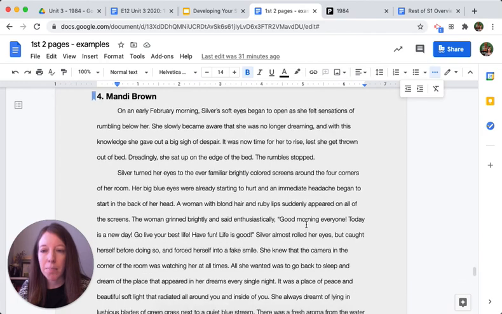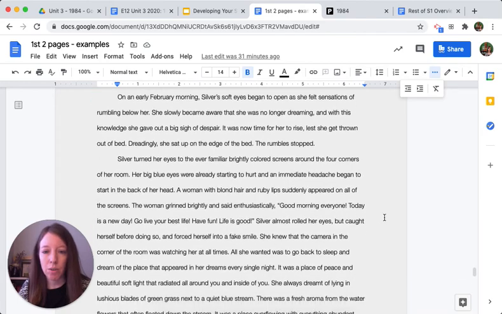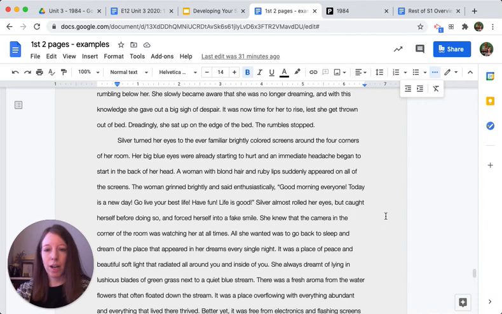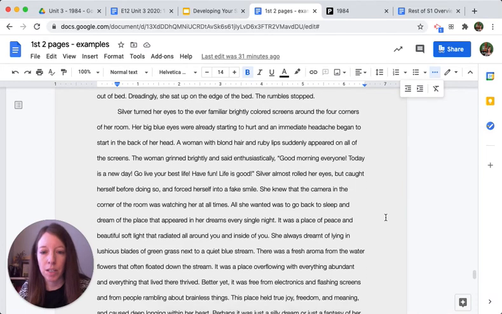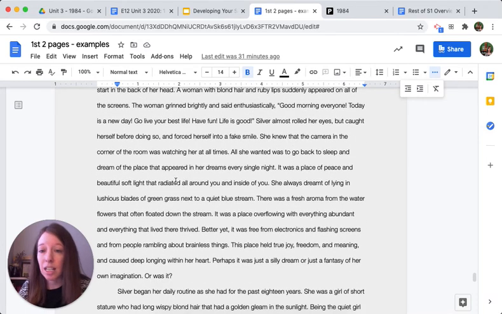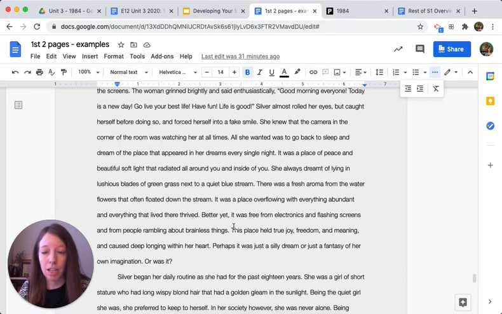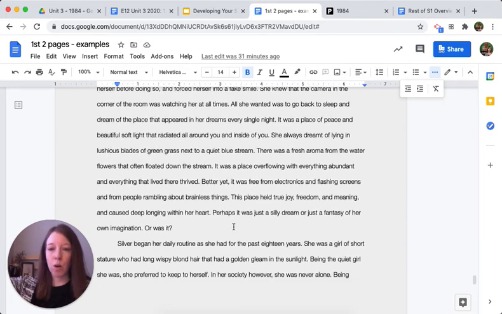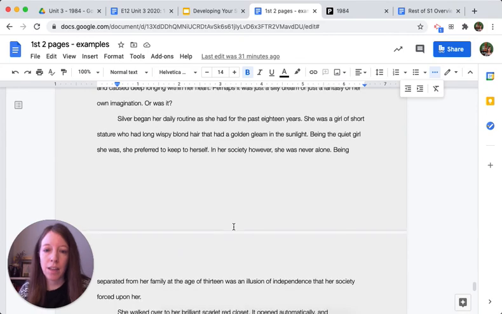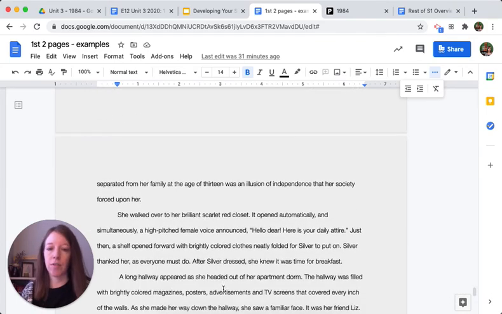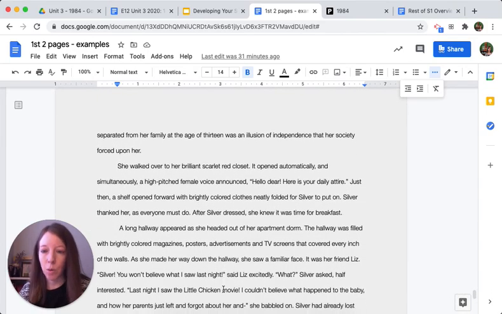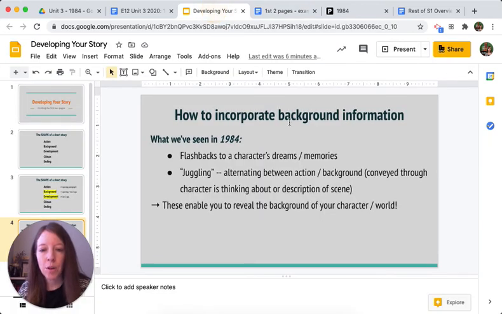And then in Mandy's story, her character wakes up and is getting dressed, being directed by some kind of electronic voice as well. And she is then remembering a dream that she had that represents something that she wants beyond her world. And then as she goes through her routine, it talks about how this is the norm for her character. So those are some ways that you can use dreams, memories, or this idea of juggling to continue to develop your story and also give some background at the same time.